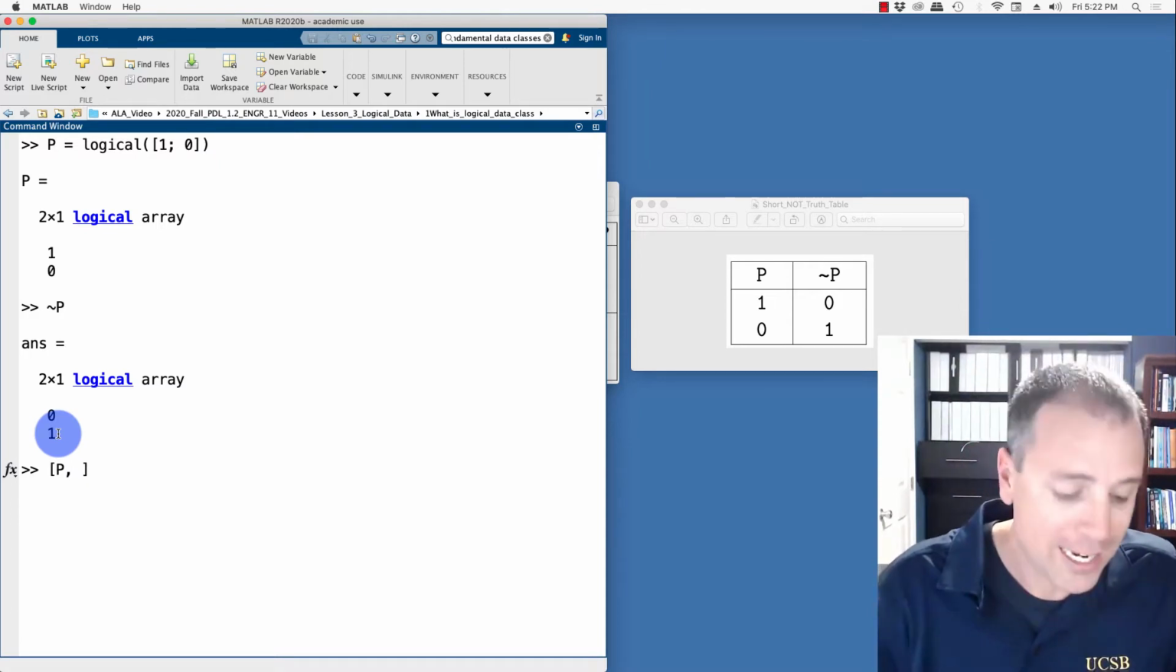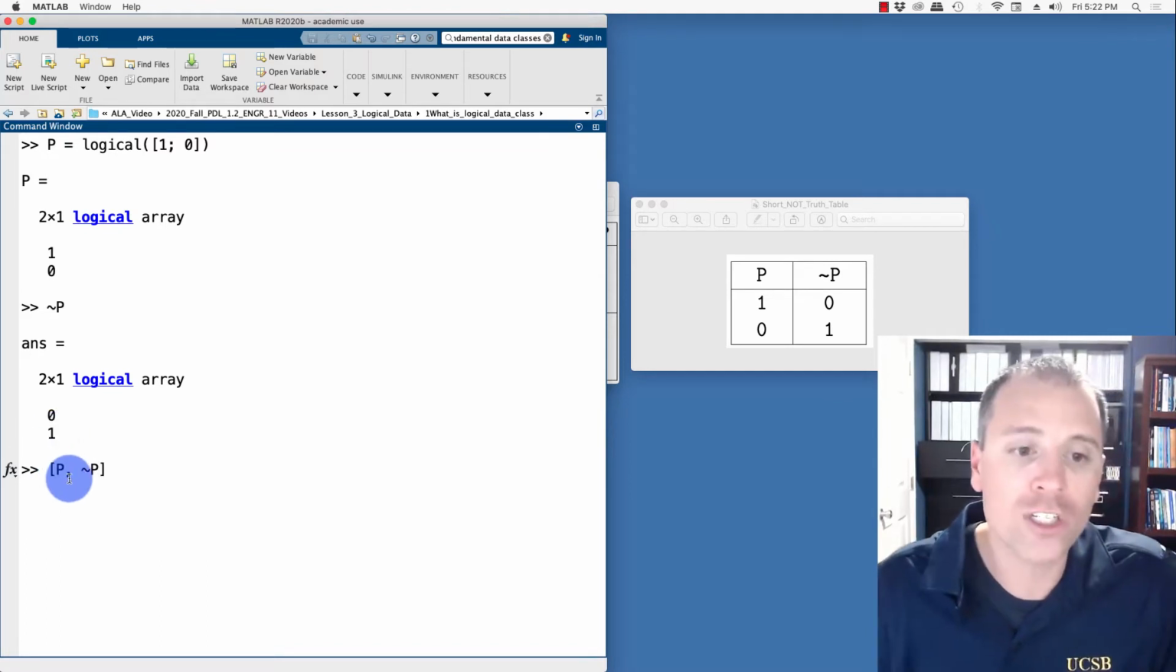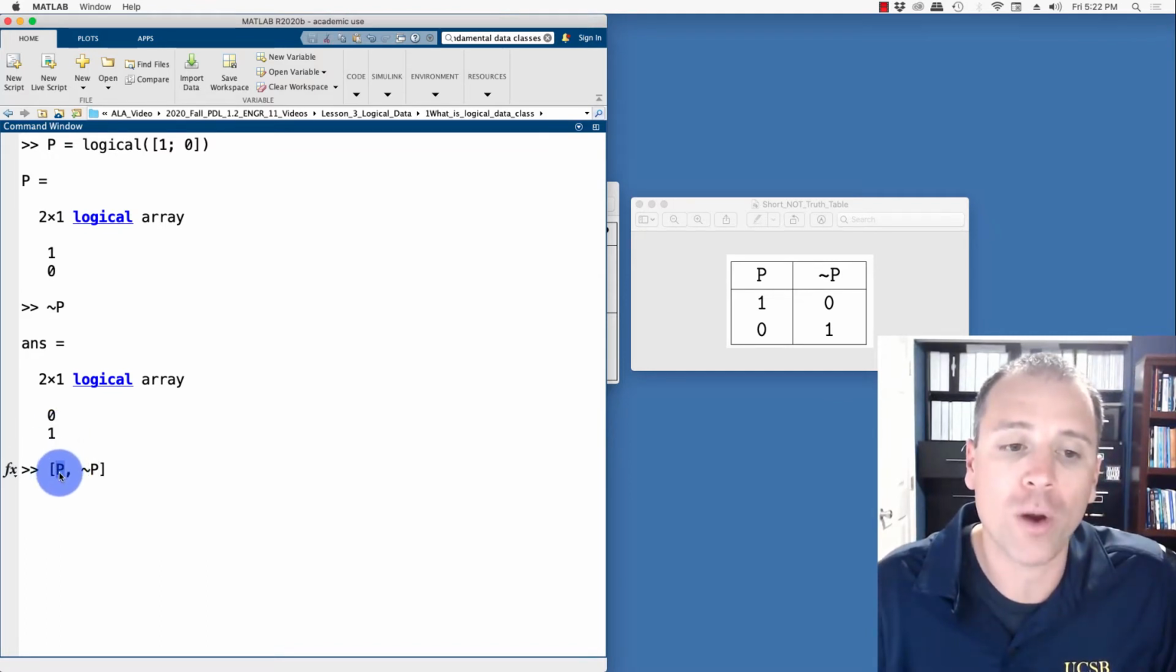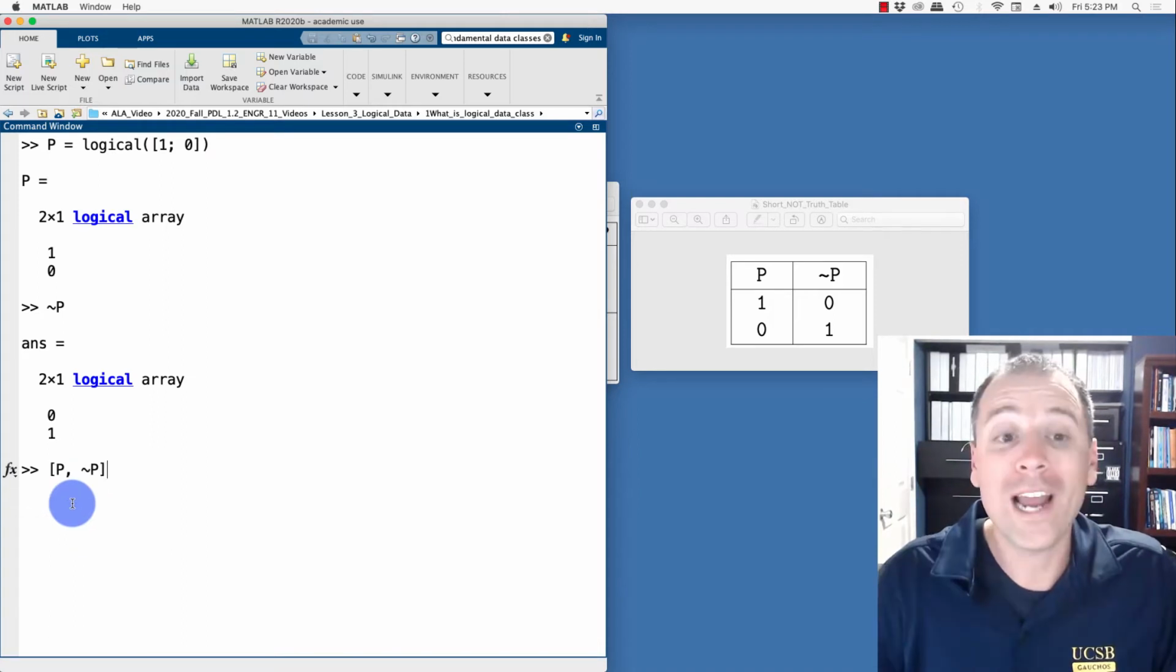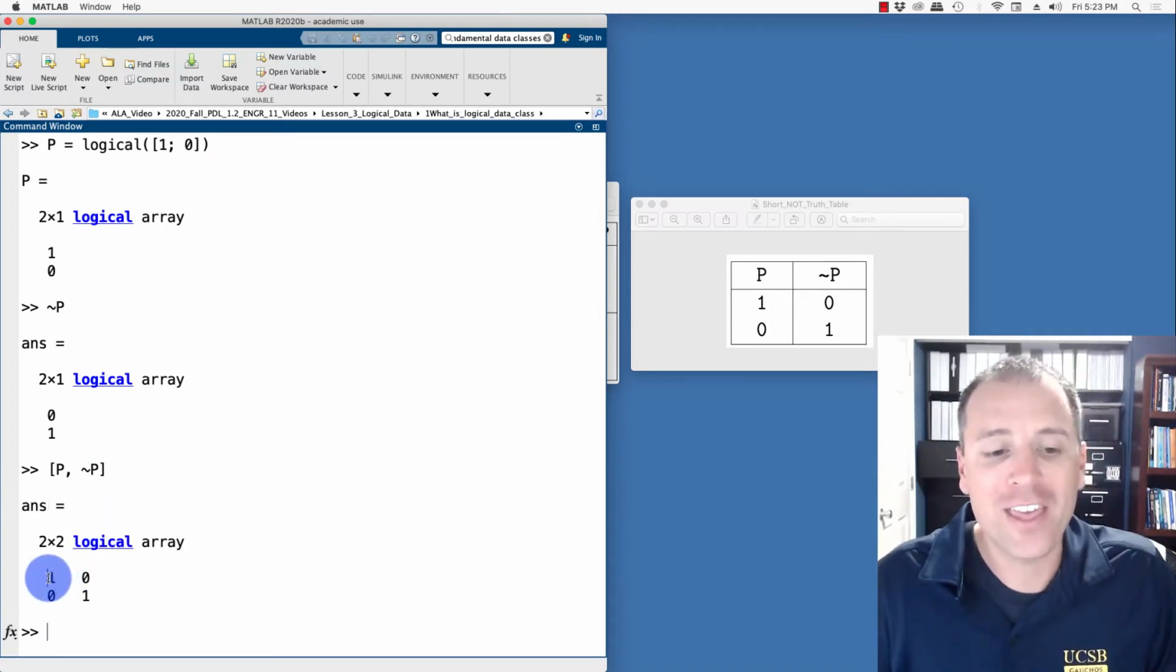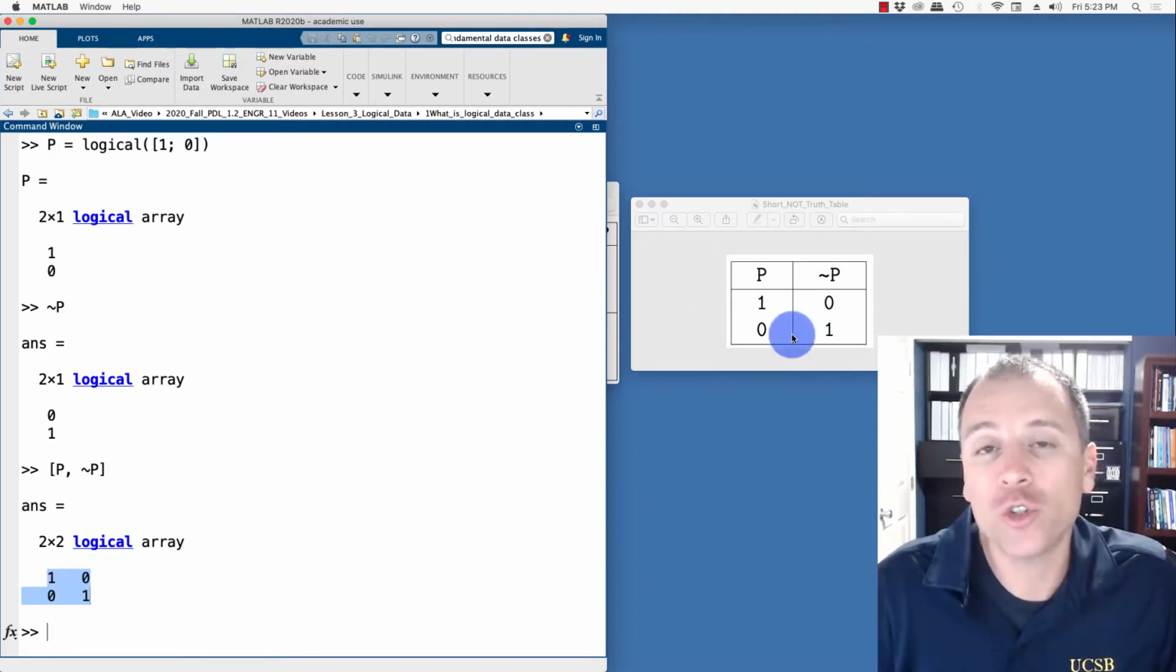I can actually create a matrix where the first column of the matrix is represented by the different truth values possible in P. And the second column of the matrix represents the truth values possible with not P. When I push enter, notice this output matrix, this logical matrix, which is a 2 by 2 matrix, represents the exact truth table that I wanted for the entirety of this proposition.